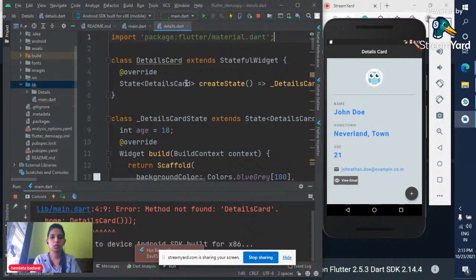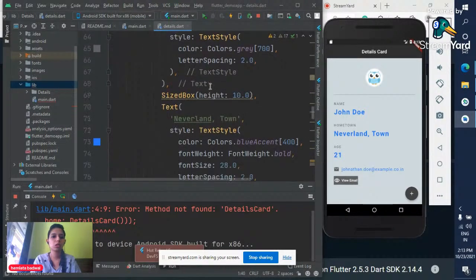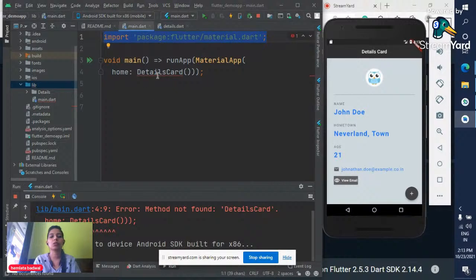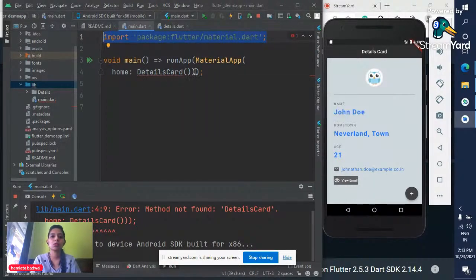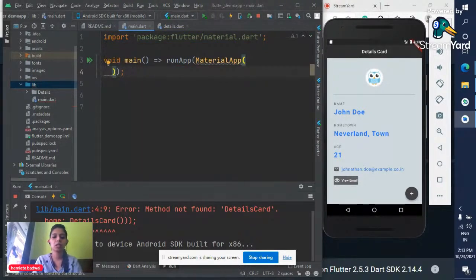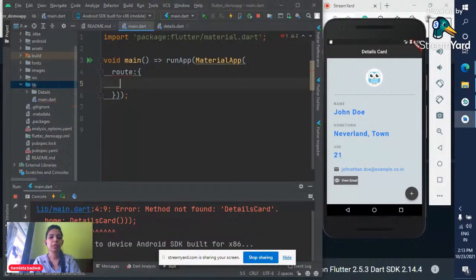So now this is done for the details.dart, and here it shows details card. It will show this because we are not having the details class over here, so obviously it is not going to work. We will have to remove this. In fact, this complete thing we will remove it. And here we are going to maintain the root, and this root is map type.